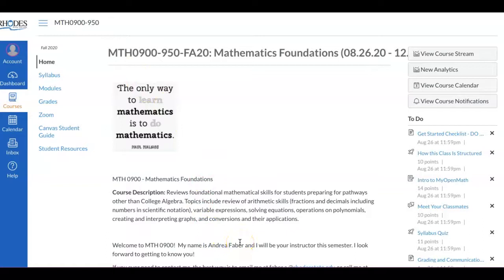I just wanted to show you a little bit how the course is structured in Canvas. Canvas has this navigation bar over here on the left side where we can find different things. The home screen is just this main screen. We have a syllabus tab and modules. Modules is where all the content for the course is located. And then you can see your grades. And when we do Zoom meetings, you can click here. And then there's a Canvas student and some student resources.